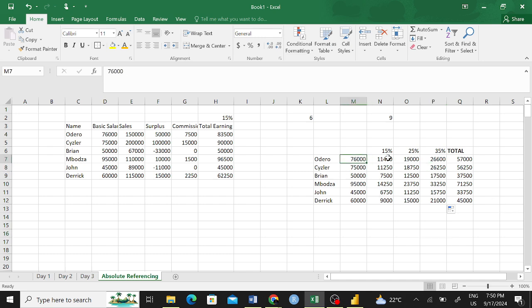So 76,000, 15% is 11,400, then 25% is 19,000. 7,500, this is 50,000, 95,000, it's 14,250. So that is now what we call mixed referencing. So, mixed referencing.